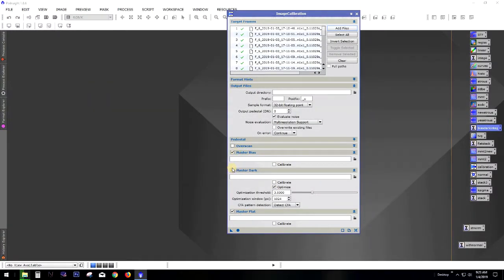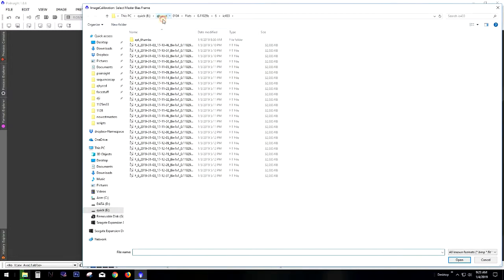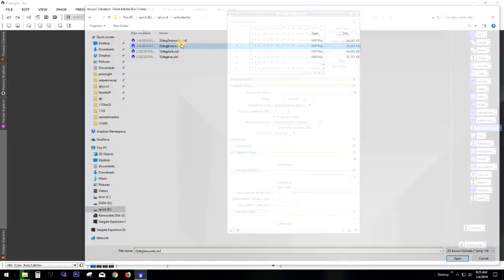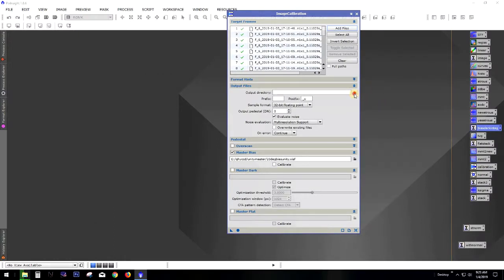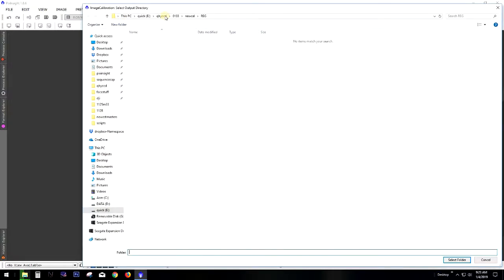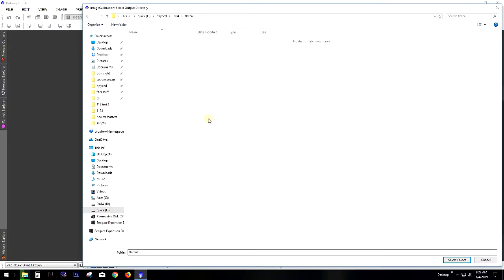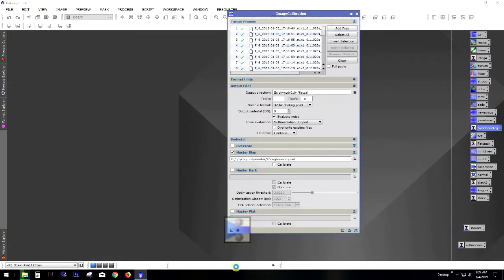Open. We're going to lose the master dark, lose the master flat. We're going to put in our master bias, which is unity. And we're going to put these in and run that.